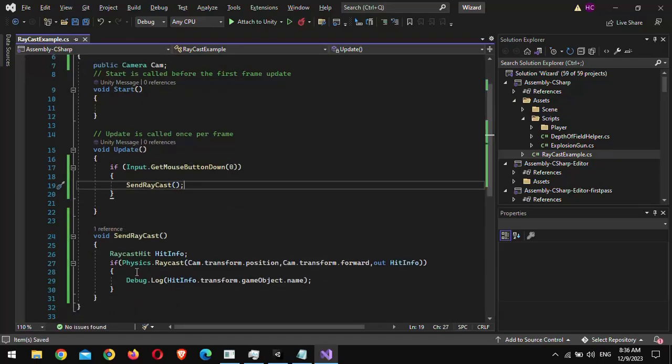Now what I did here, that when our ray hits a game object, we're going to take the name of that game object using our raycast hit. And in the update, simply whenever I click the mouse button 0, in this case the left mouse button, we're going to actually call the function. So we're going to send a raycast. Allow me to show you.